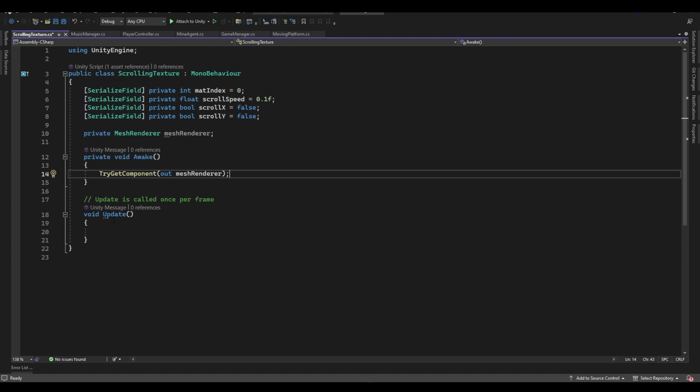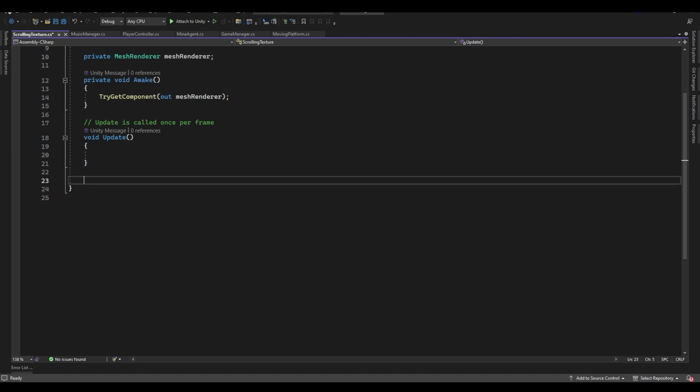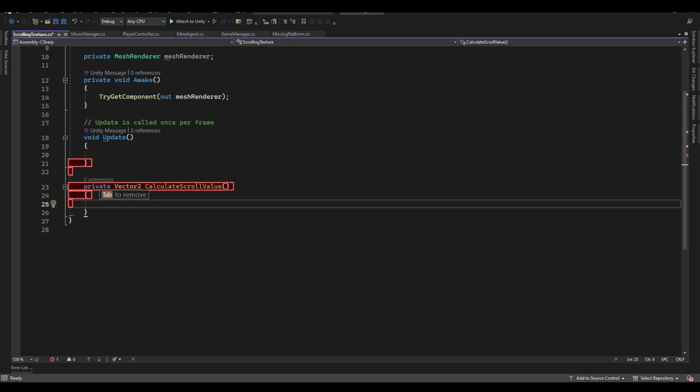Okay, now we are going to use the update method here, but we actually need to go ahead and define another function that we're going to use in the update method, right? So this is going to be a private method that will return a vector2, and we'll call it calculate scroll value. It's going to have no parameters or anything like that.